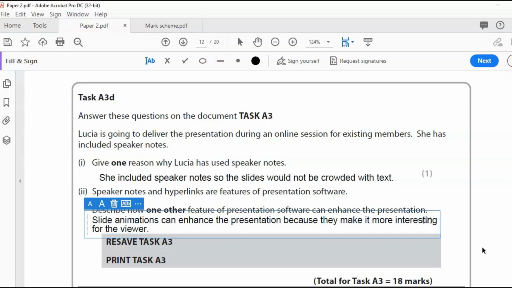And that completes the PowerPoint question. That is 18 marks, and that brings the total for section A to 50 marks.